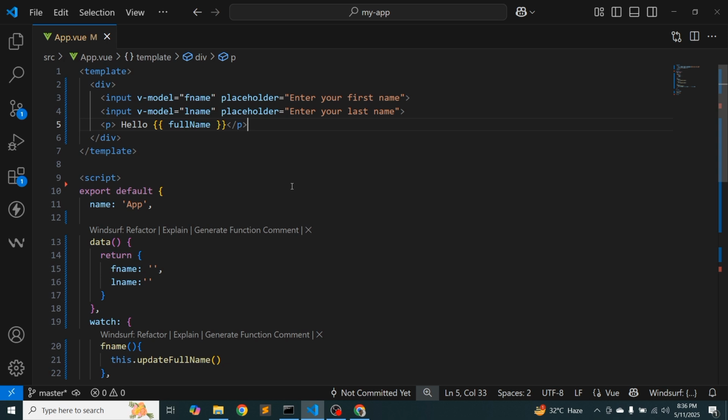Next day we are going to access this watch with the deep options or immediate options. Here we are just using fName and lName as a string. Suppose we have any objects, or you have to watch any nested data, how can we do this? We will discuss in the upcoming video.